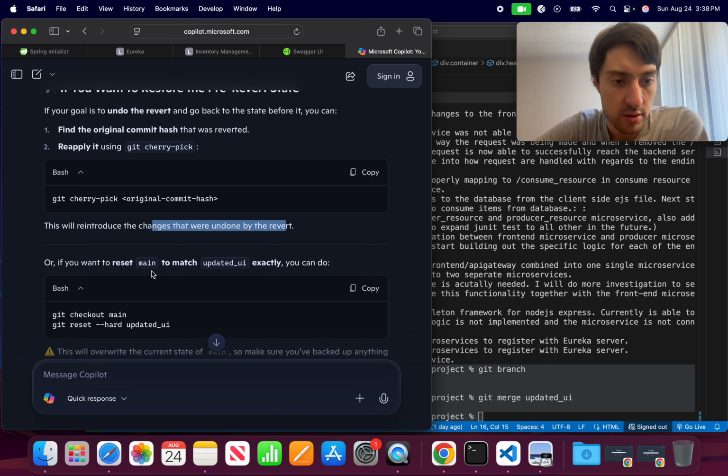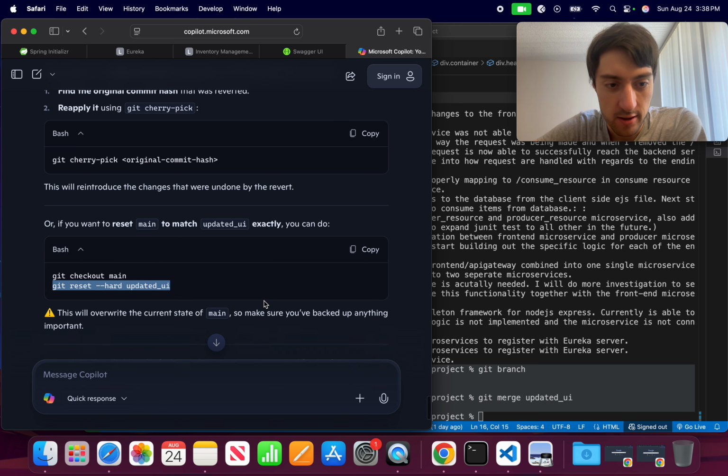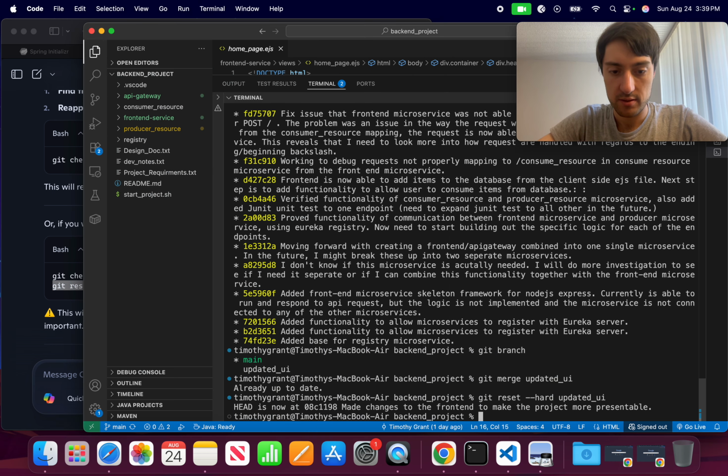Or if you want to reset main to match, I might do this one. I don't like that hard. Although on my remote repository, yeah, I'm going to do this. I'm going to do it, because on my remote repository, I do have, okay.